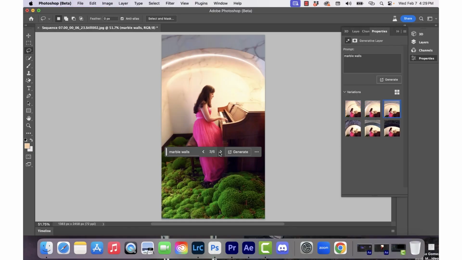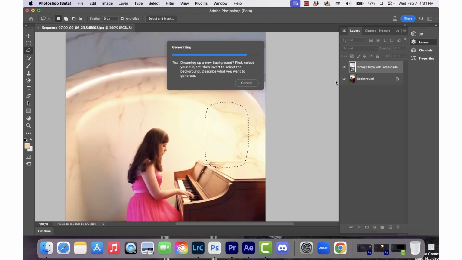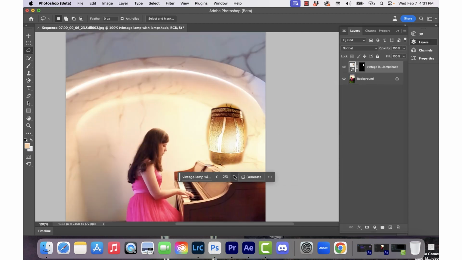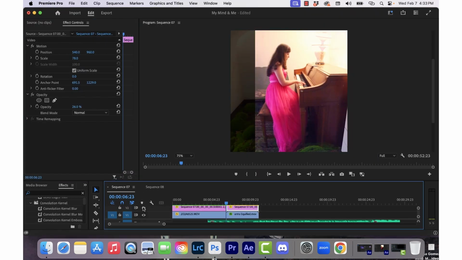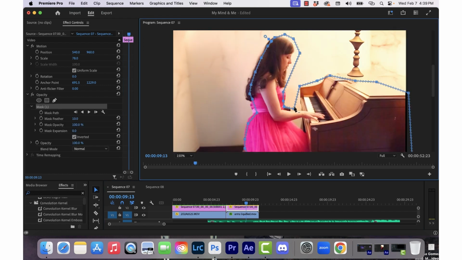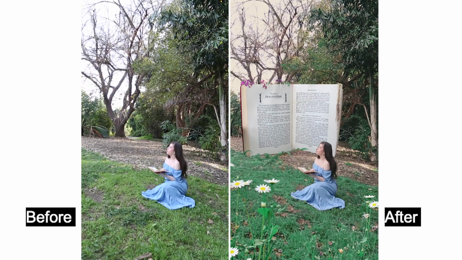And there was a lamp in the beginning when I was filming, but it was really ugly, so I got rid of that and I added a new lamp in AI. This is a lamp I went with. Then I'm going to drag the freeze frame JPEG back into Premiere Pro, match it up with the video clip, and then I'm gonna add the mask on the freeze frame. This is a before and after of scene number two.